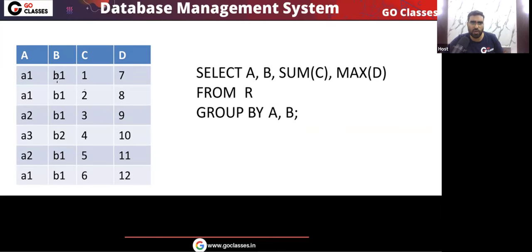We are doing grouping by A comma B. How many groups will be created? See, first you will do this from R. This is your table R. Okay. From R, then you will do this grouping by A comma B.